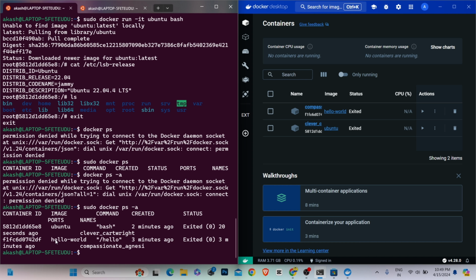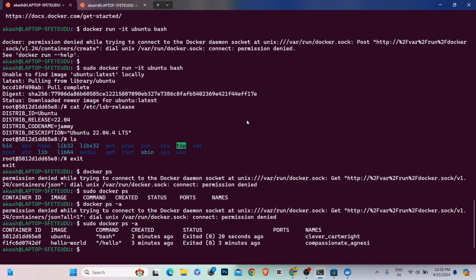So we ran hello-world at the very first, and it ran successfully and also exited. In the same way, we also ran Ubuntu in the bash scripting 2 minutes ago, and we performed a few actions and then exited, so it went to the exited state. If you want to see all the Docker containers, whether running or not, you can use docker ps -a. So this is how you run Docker in WSL.